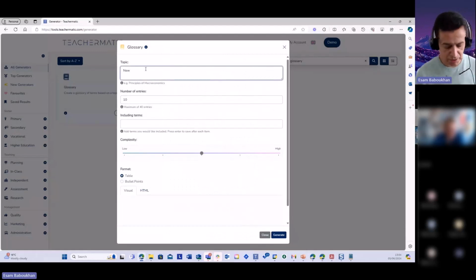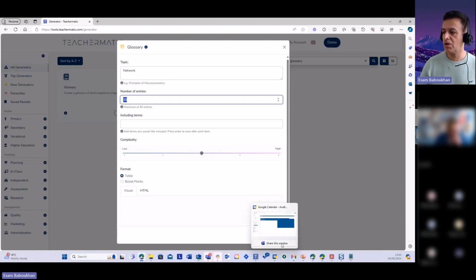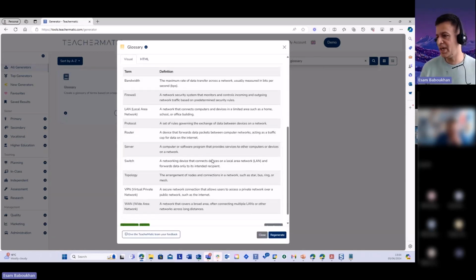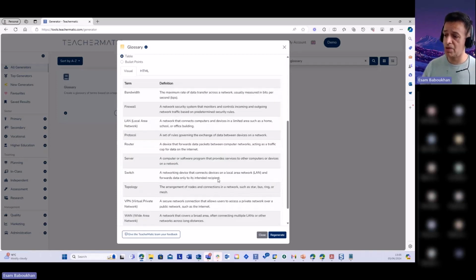So for example, I can just put network in here, which is absolutely fine, right? I can put 10 entries or 20 entries. We'll leave it as 10. And I can click on generate, okay? And what this will do is it will generate a glossary based on this. I should have said networking, not network, but let's see what it does. Okay, yeah, it figured it out. That's absolutely fine, and you might want to do that.